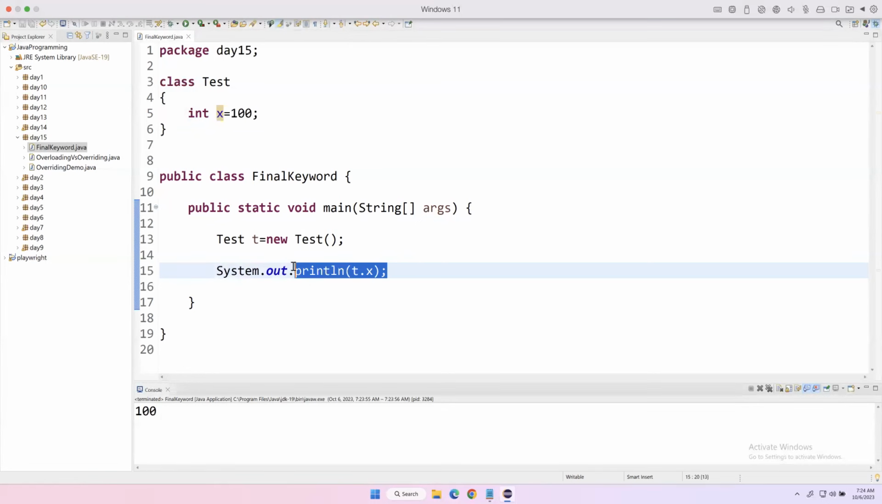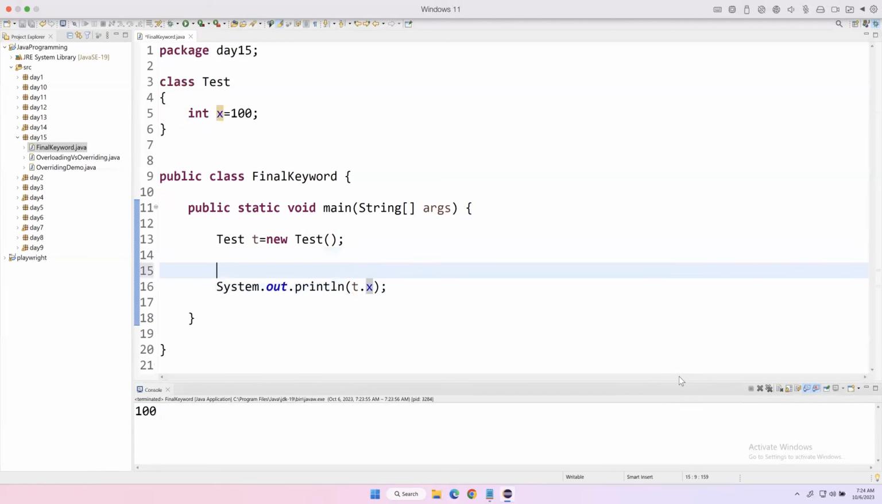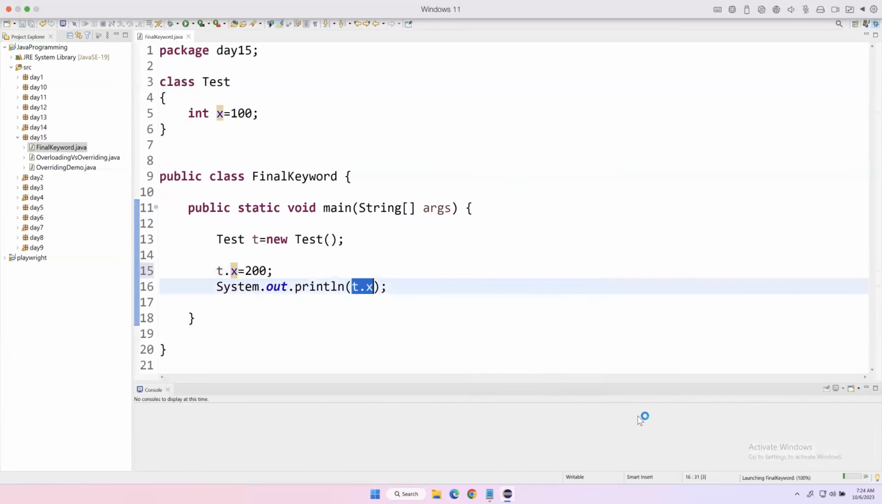So before printing t.x, can we change? Why not? We can simply change. If you are able to access, you can change. Now I can change t.x equal to 200. Here I'm changing by using t.x equal to 200, and after that I'm printing t.x. So observe here. Before changing, we got 100. Now we got 200.